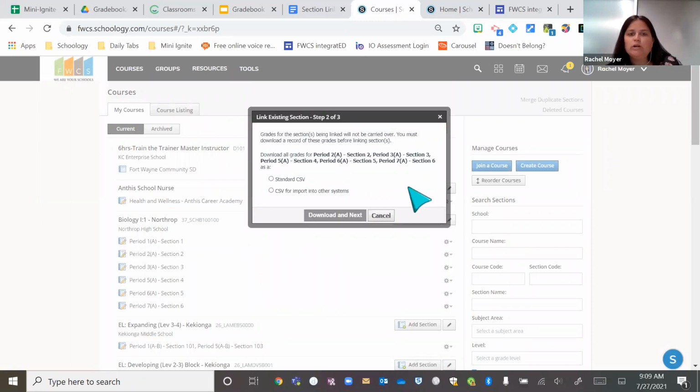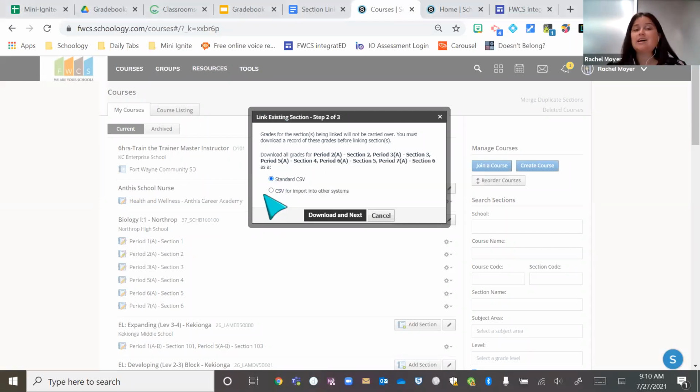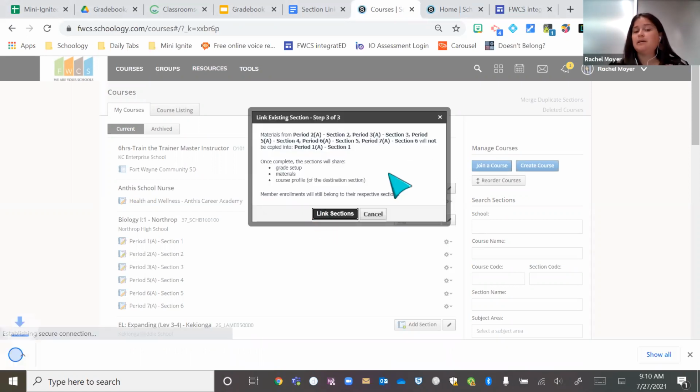At step 2, it's going to make you download your grades. I'm assuming most of us are going to be doing this before we input any grades, but on the off chance you've been grading and now you decide to link your sections, it's going to make you download your grades because grades disappear when you condense them. So it's always a good thought to do all of the linking before you do any creation in your courses. I'm just going to choose standard CSV. It's going to download a file. File is going to be blank. Okay, so that was step 2.